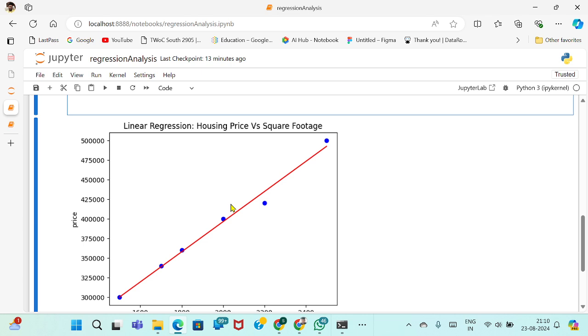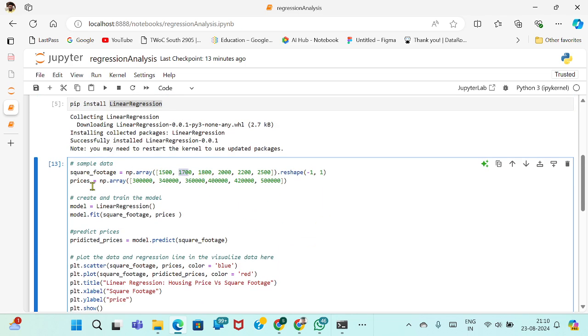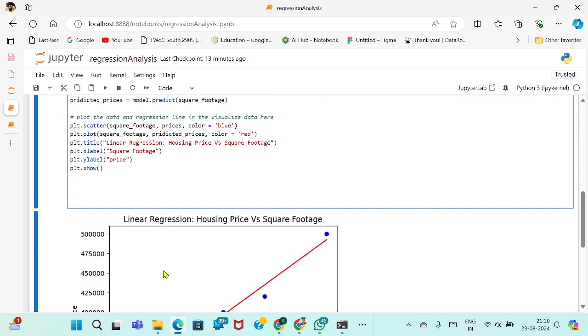Understand? We just predict the price from square footage. We took the sample data, and we can train the model. After that, we predict with that model to visualize some data here. Okay, understood? If you have any doubts regarding this, guys, please respond.